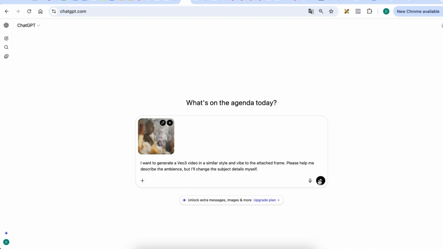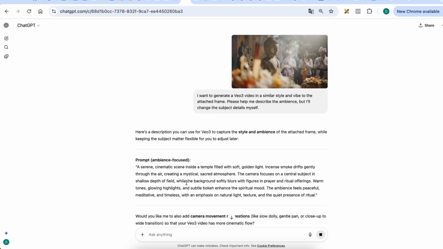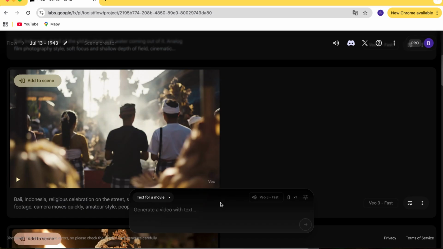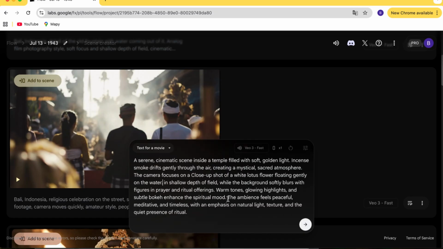ChatGPT will then generate a detailed prompt for you. You can adapt it. Keep the parts you want, like camera movement or lighting, and remove the things you'll handle later in post-production, like color grading. Once that's ready, add your subject into the prompt. For example, you could say, "Close-up shot of a white lotus flower floating gently on the water," and you're good to go.